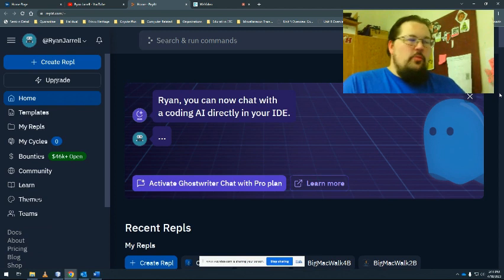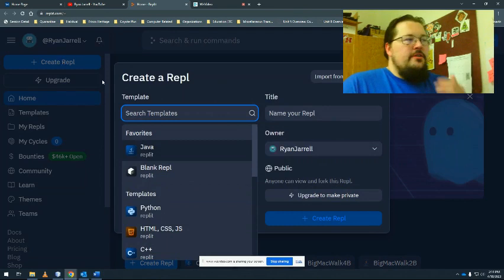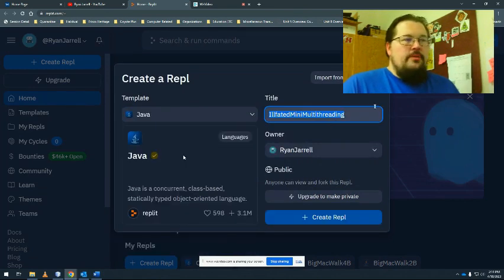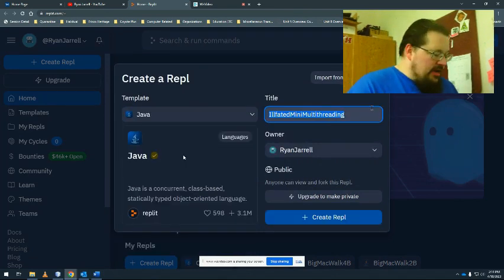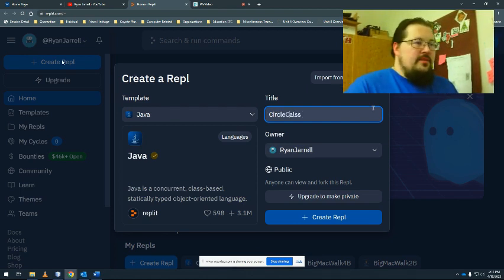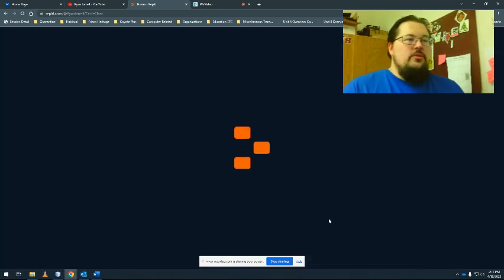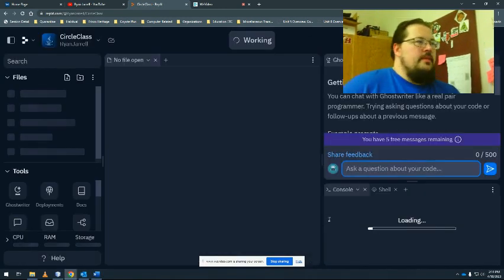Hey guys, so this is going to be the Replit side of the same thing. Now, again, with all the changes they've made to Replit this year, there can be some lag issues. So not highly recommended, but it's still functional, okay? So the first thing I need to do is create a new REPL. It's Java. I can give it whatever name I want. Circle class, if I can spell class right. Okay, just so that I know what's going on.